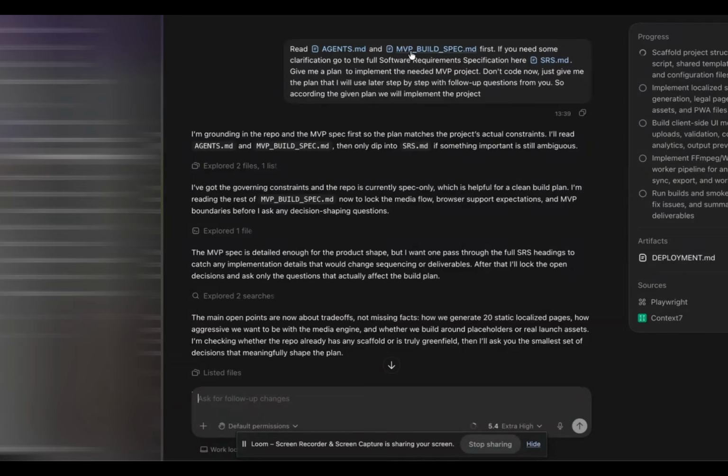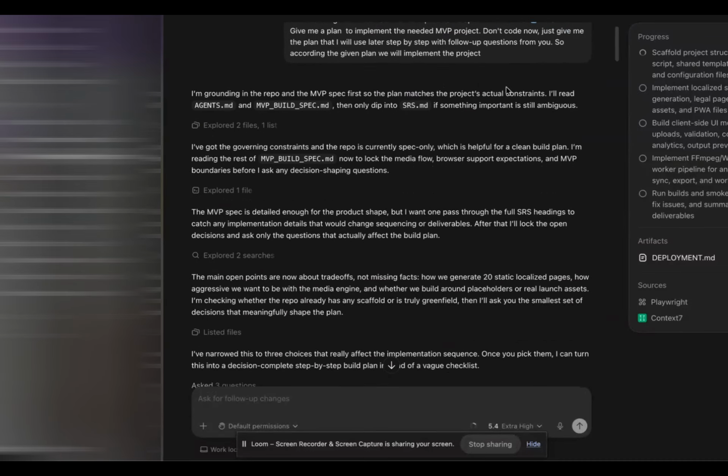So this is my prompt for planning. Read agents and MVP build spec first. If you need some clarification, go to the full software requirement specification here, SRS, and it's the full book that I wrote in more than one day. Give me a plan to implement the needed MVP project. Don't code now. Just give me the plan that I will use later step by step with follow-up questions from you. So according to the given plan, we'll implement the project.